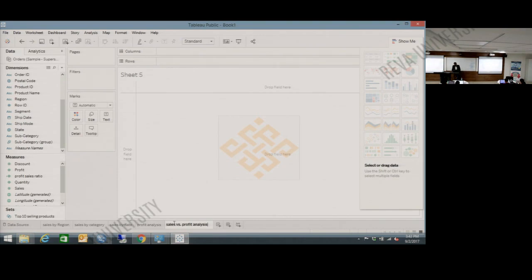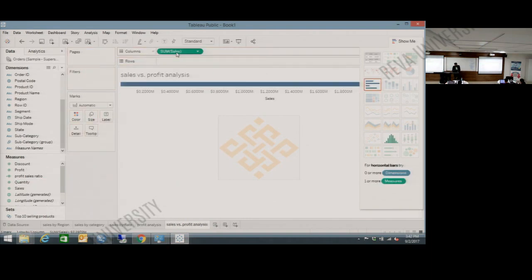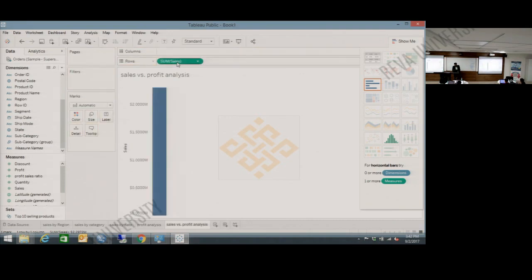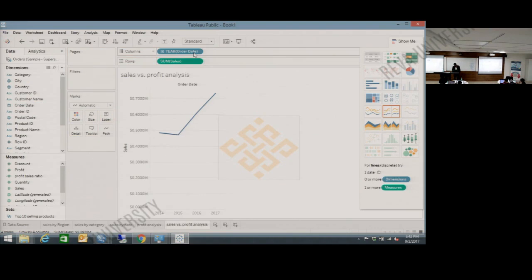Now to create this dual axis, just drag and drop this variable sales. Better you put this along the row. Order date, you're already familiar with this. Take it along the column. I'm getting a line chart, right? I don't want a line chart. Just go to marks and choose a bar chart.